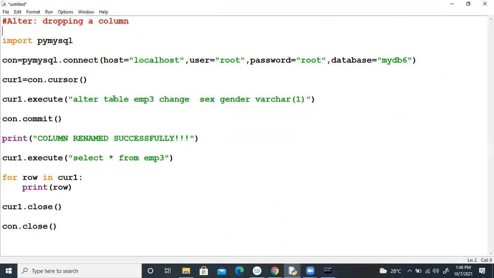Now observe. Try to say alter table emp3. What is the syntax? Drop column. Okay. Drop column designation or department name, D name, right? Drop column department name or designation. Anything you can write. Commit. Column dropped successfully. Column dropped successfully, right?